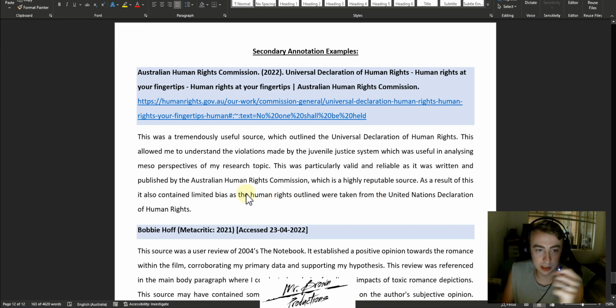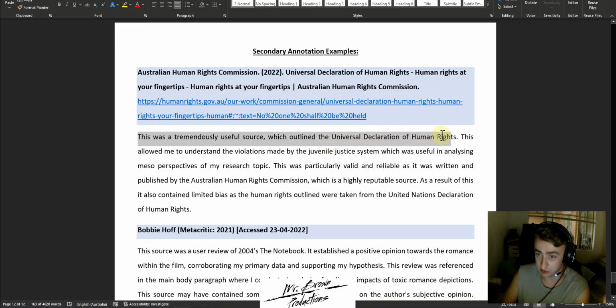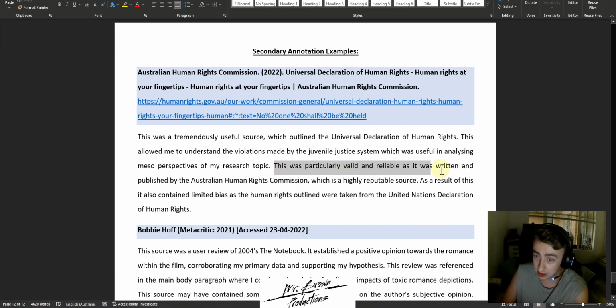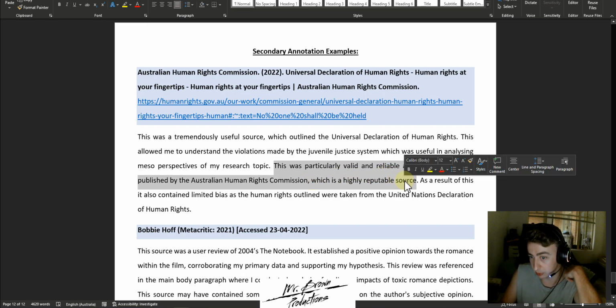So we'll go up to the top one here. Again, we've got the citation here. This was a tremendously useful source which outlined the Universal Declaration of Human Rights. This allowed me to understand the violations made by the juvenile justice system, which was useful in analysing meso-perspectives of my research topic. Okay, so we've got a bit of an idea of what the article was about, why it was useful. This was particularly valid and reliable as it was written and published by the Australian Human Rights Commission, which is a highly reputable source.